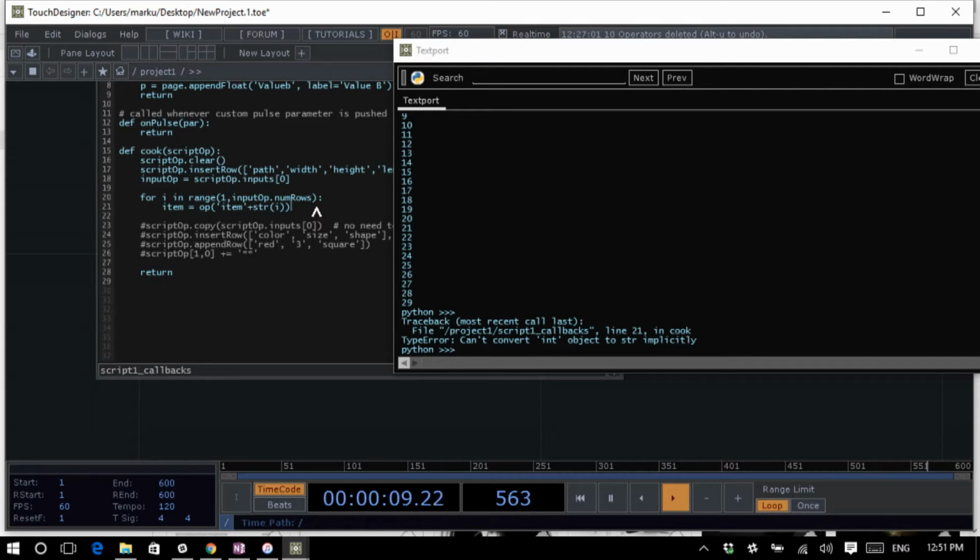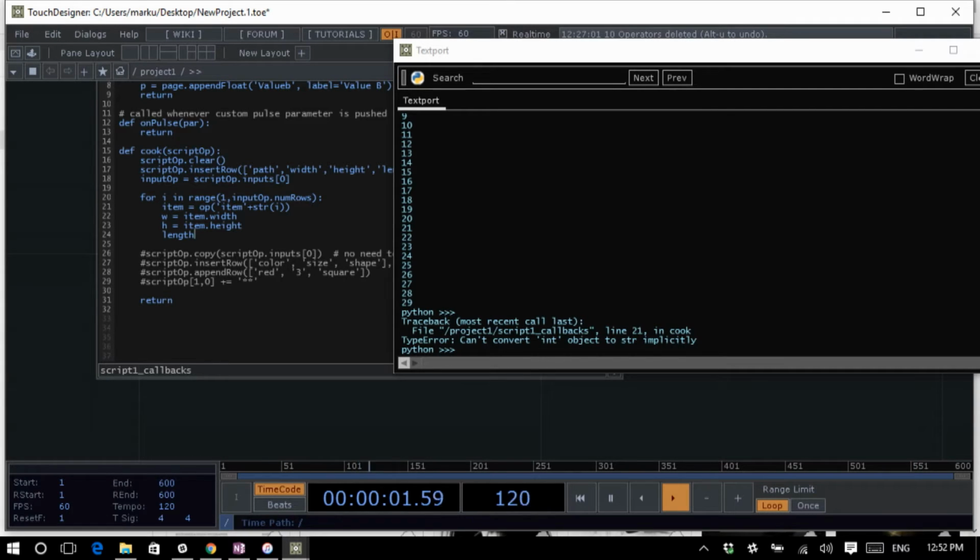And now I have item, which is the movie file in, and for this I now have access to all the parameters that I want. So w, a new variable, is item.width. h will be item.height. And length will be item.numFrames. And rate is item.rate.